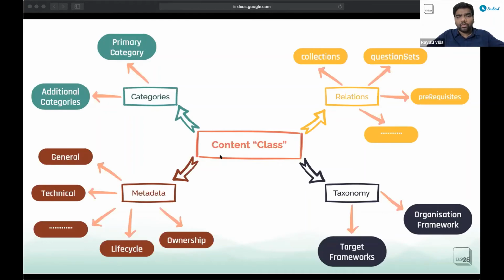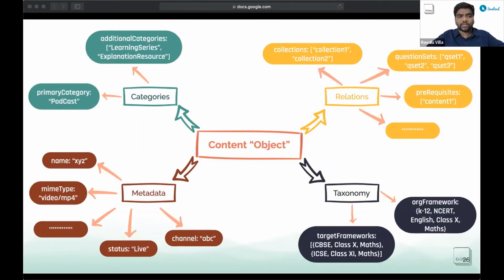Now, this is how a content object looks, the instance of the content in an object-oriented world. So the metadata will have absolute values like name is XYZ, MIME type is MP4, status live, channel ABC, and the taxonomy tagging has NCERT, English, class, and maths. Then this content has relations with two collection sets, and this content has a primary category tagging as podcast, but also additional category taggings like this, which allows the same content object to be available under those categories also in consumption.